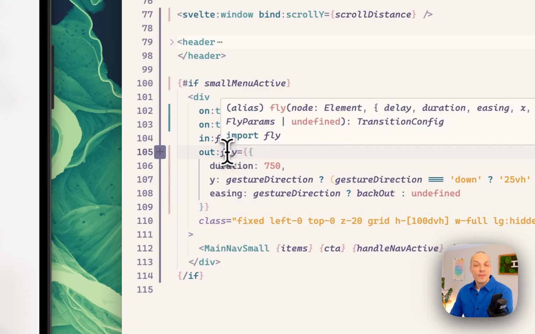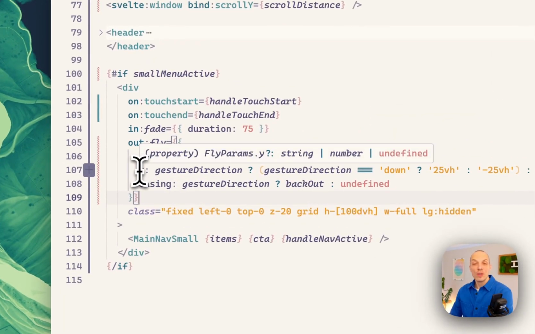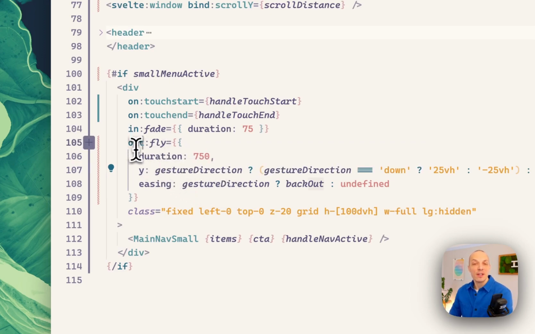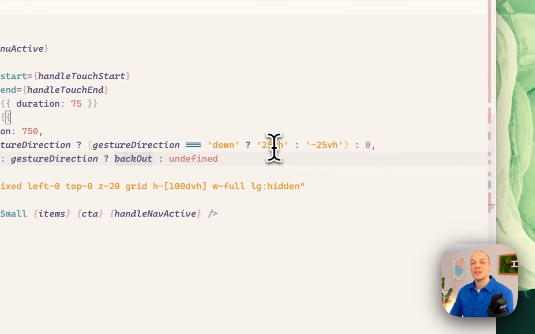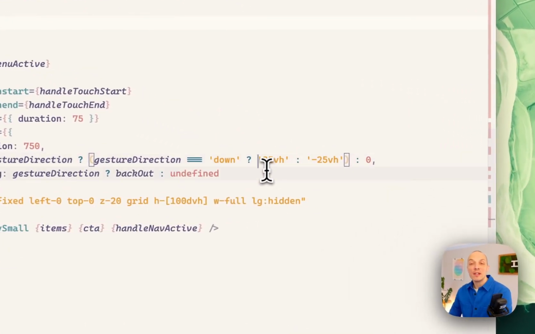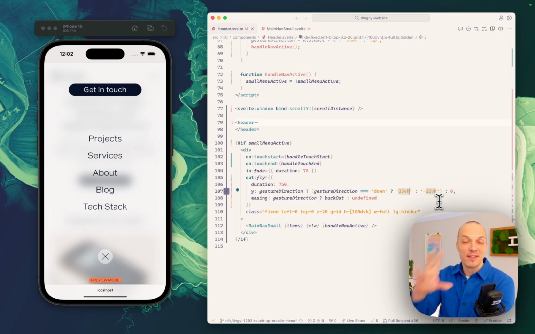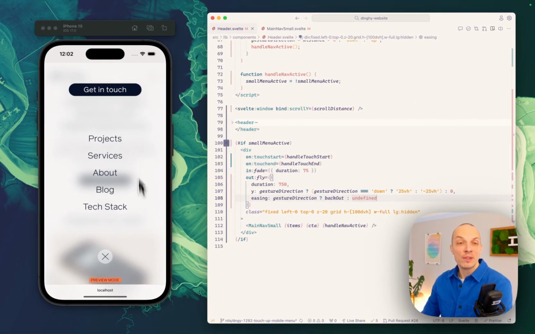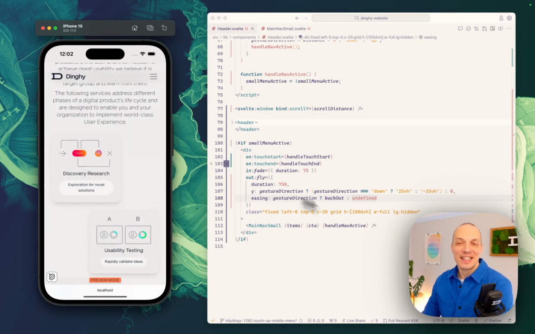And so we can see this is called a fly transition. Fly means it fades if you wanted to, but also it will go in a certain direction. And we're saying on the element going out, so away, so to say, we want you to either go up or down, depending on the gesture direction, by a value of 25 VH. VH is the CSS unit for the viewport height, but you can just think of it in this case as 25% of the screen height. So I want the whole menu to travel during the entire animation by roughly a quarter of the screen height. So it just goes away smoothly, and when you flick it down, it goes like this.